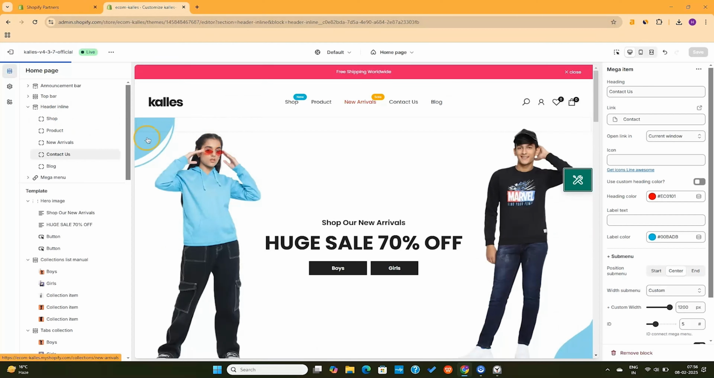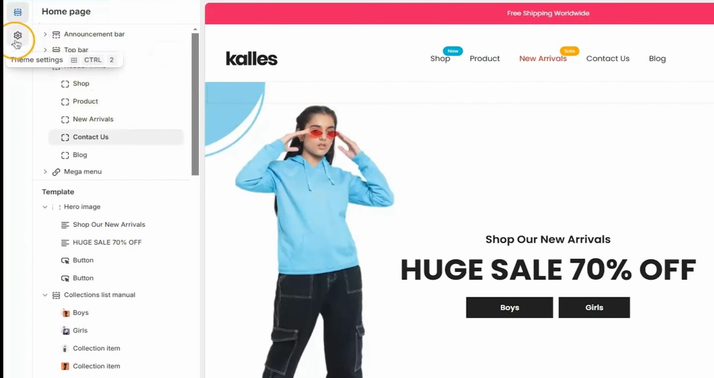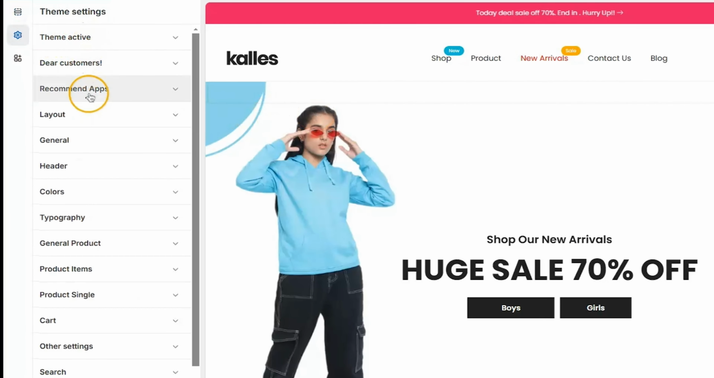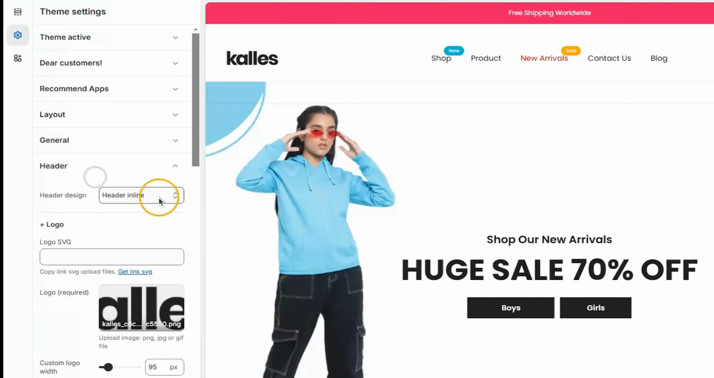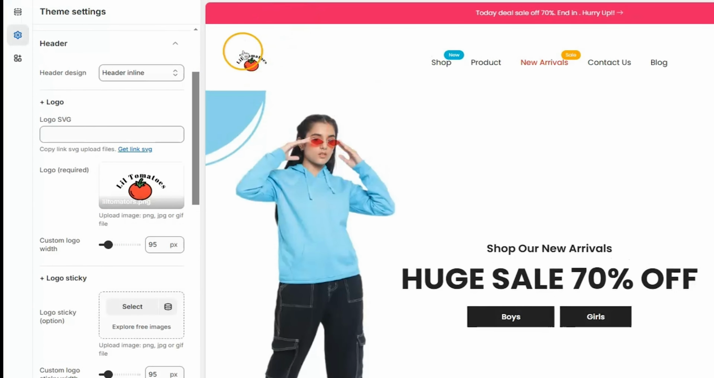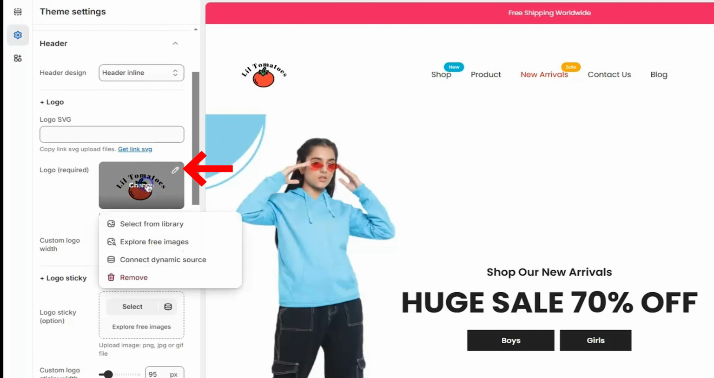Next, I will go back to the Shopify editor, and then go to Settings on the left. Here, go to the Header option, and then upload your logo. You can also adjust your logo width from here. If the logo looks too small, simply click on this Edit button.